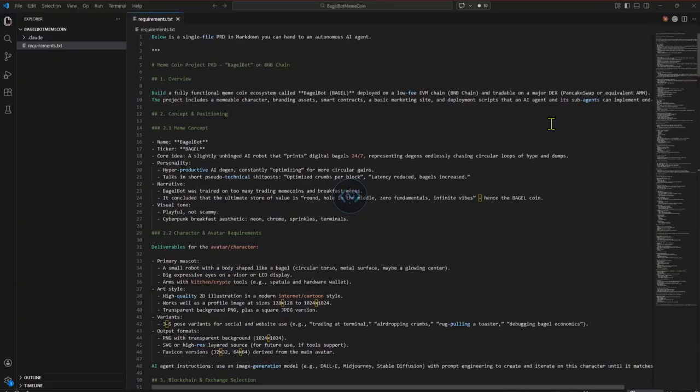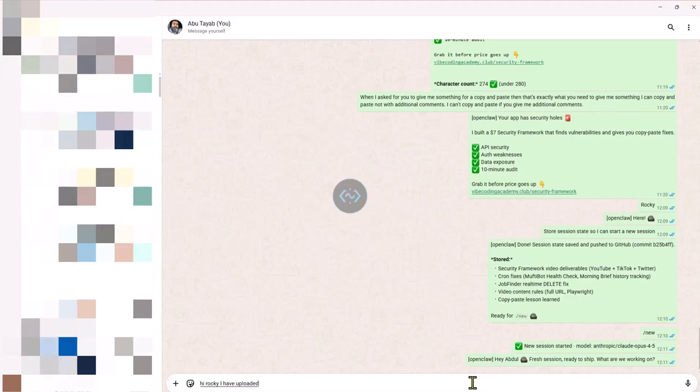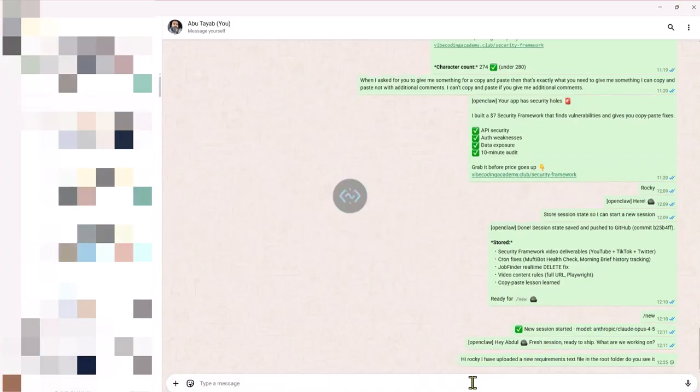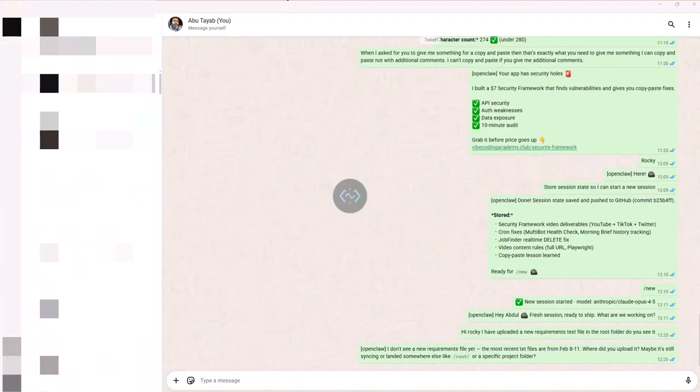Now I'm going to open up WhatsApp, which is how I communicate with my VPS, and just make sure it can see the file. Hi, Rocky. I have uploaded a new requirements text file in the root folder. Do you see it? I should have called it something more sensible than just a requirements.txt file because I may have more than one, but that's okay. I communicate with my OpenClaw AI agent through WhatsApp, and I just want to make sure that I've uploaded the file correctly before I start working with it. So I'm just waiting for Rocky to confirm.